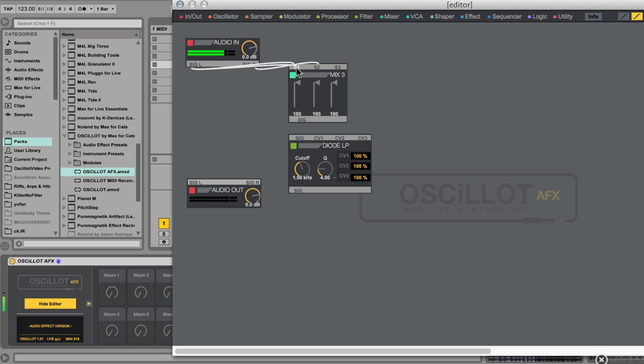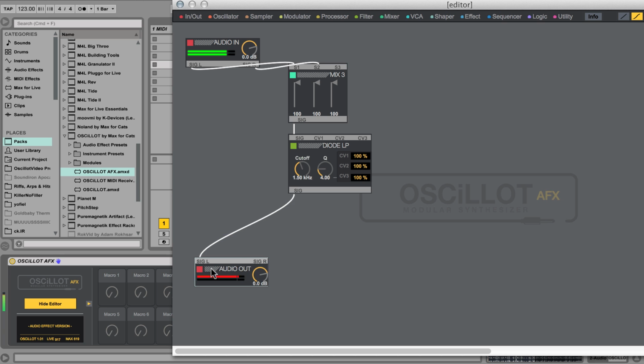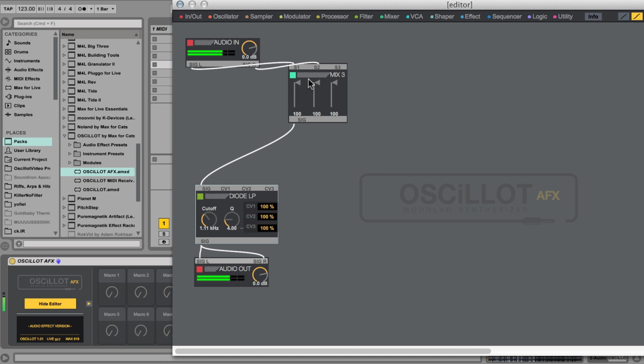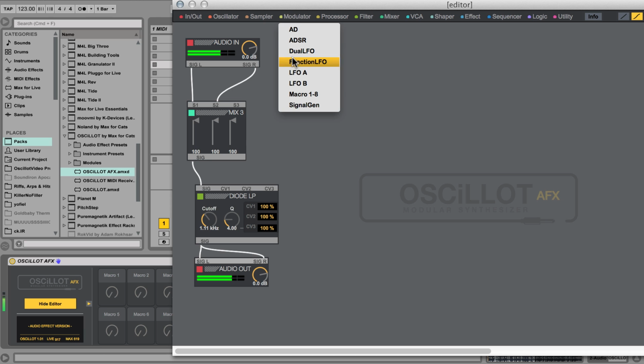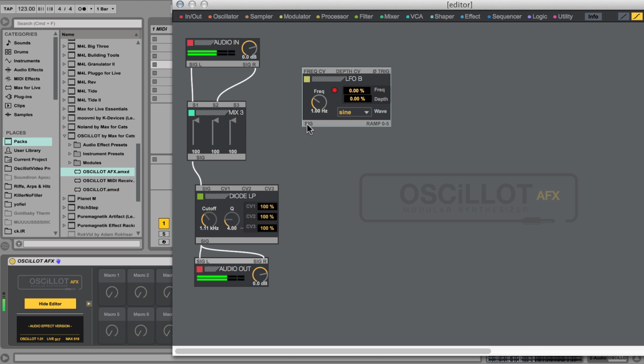So let's patch the mixer into the filter, and from the filter we go to the audio output, and also the right one. So now we have this little filter in our signal path. We can adjust the modules on the screen to make it look nicer, and we can of course take a modulator, for example LFOB, to modulate the filter.